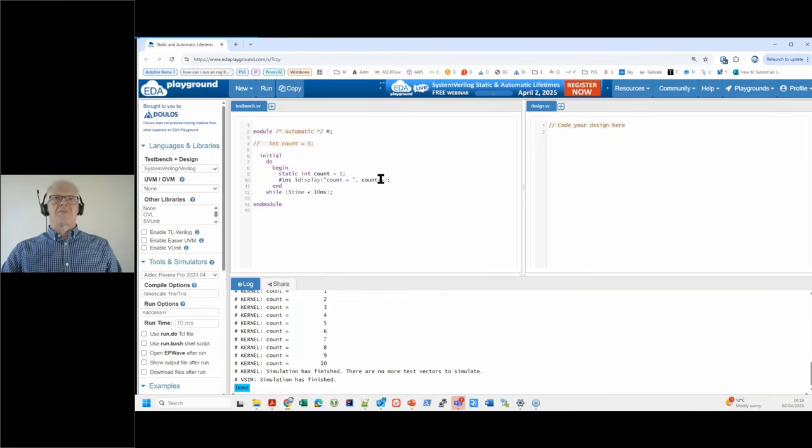And the second supplementary question was, what was the final value of count? The final value of count is 10 because we're going for 10 nanoseconds, and so you can see that the final value of 10. But that was a bit harder to work out.